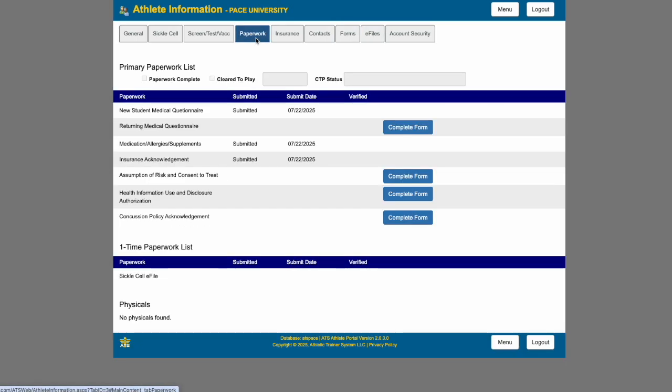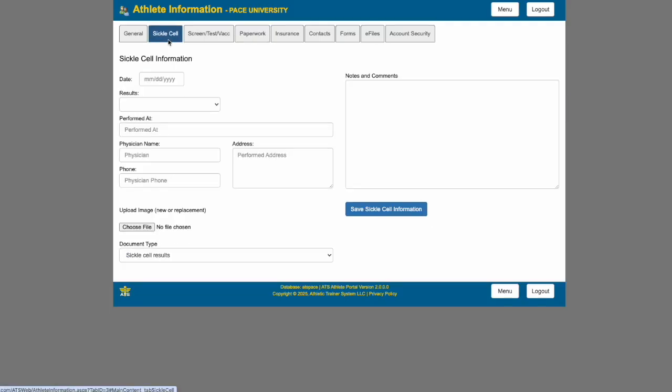The last three forms are acknowledging our policies about assumption of risk, consent to treat, and our concussion policy. Please read each one carefully before signing. Once you've completed all the forms, please move on to the Sickle Cell tab.